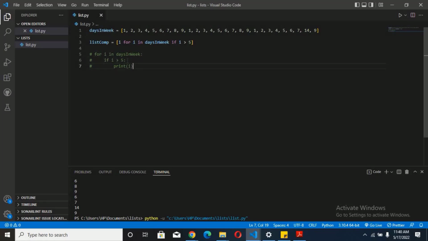If I is greater than 5, print I. So now this list comp here presents a shortened format of that. When you want to write something similar to this, you first start with the for loop. So that will be for I. This I can be anything. It can be X, it can be A, it can be B, it can be your name, it can be any day, it can be anything at all.